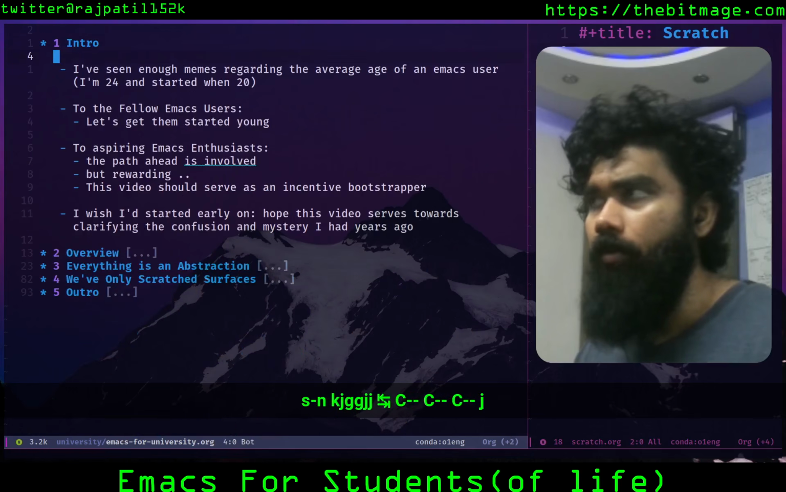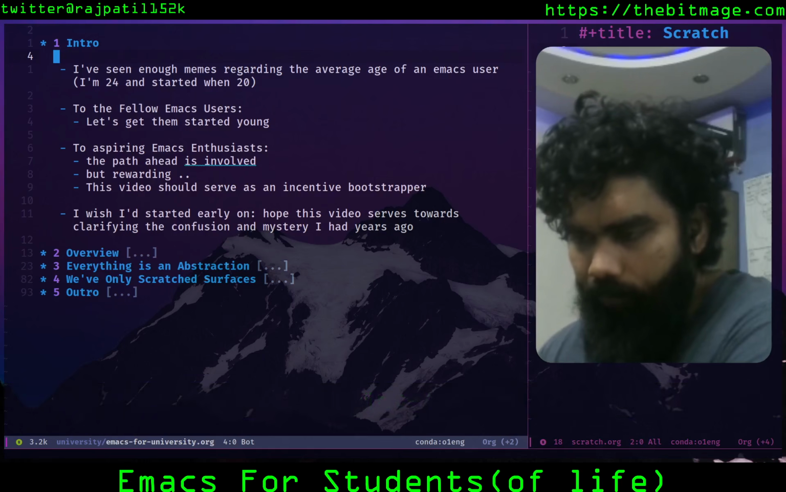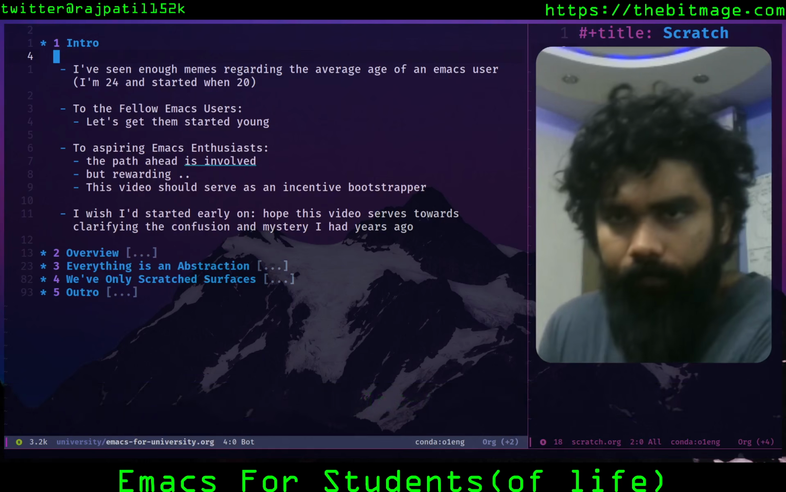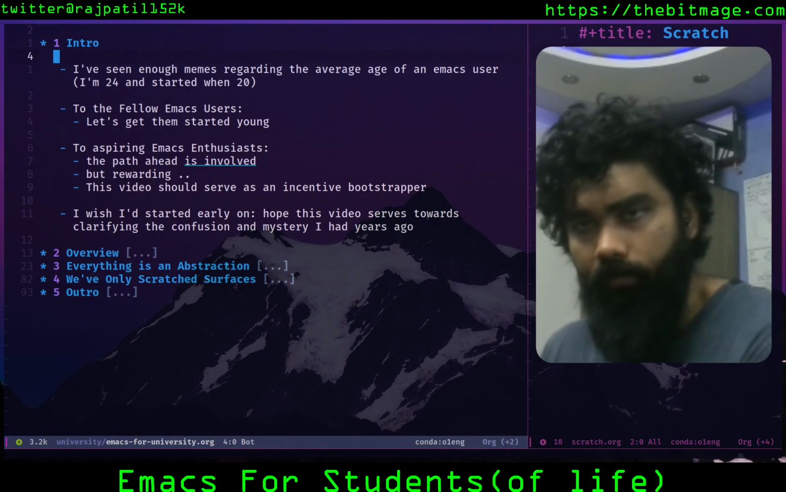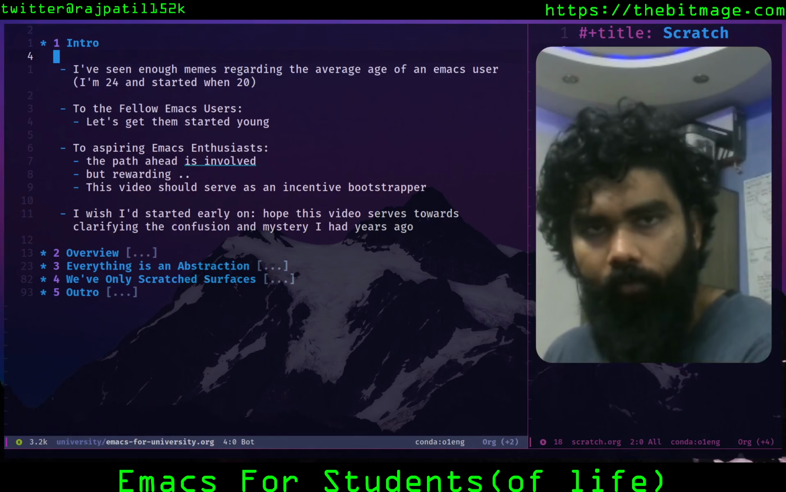It's been some time. So, with this one, we're going to be looking into Emacs in general. It's going to be a slightly philosophical one. It's going to be about Emacs for students of life.